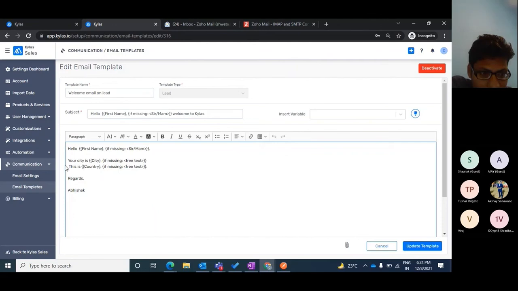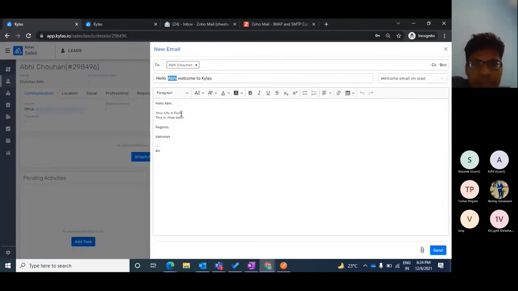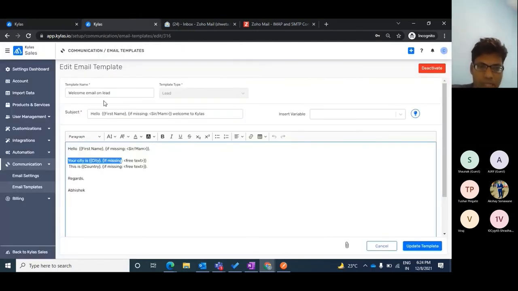There is your city is this. So instead of city, your city is Pune. And since there was no value available for the country variable, it has taken the text as it is, like free text. So instead of free text, I could have mentioned some word which I might like to use instead of the actual country name. Okay, and if the actual country name is available, it will replace that with the value.